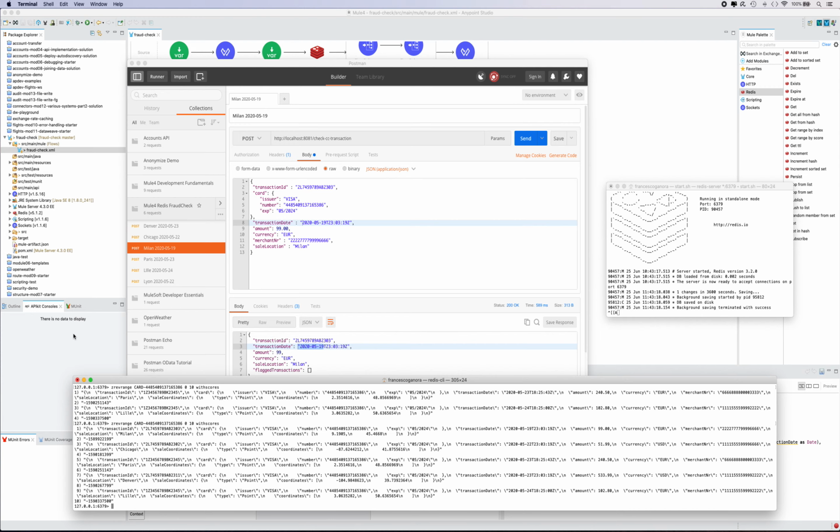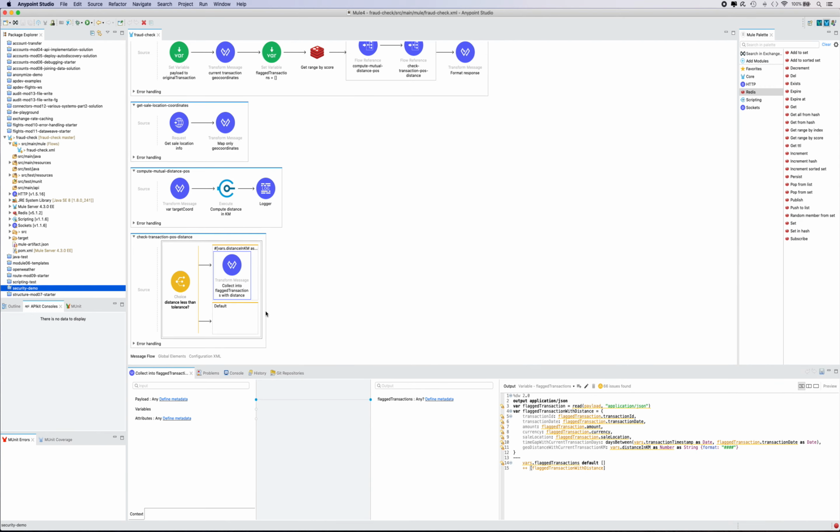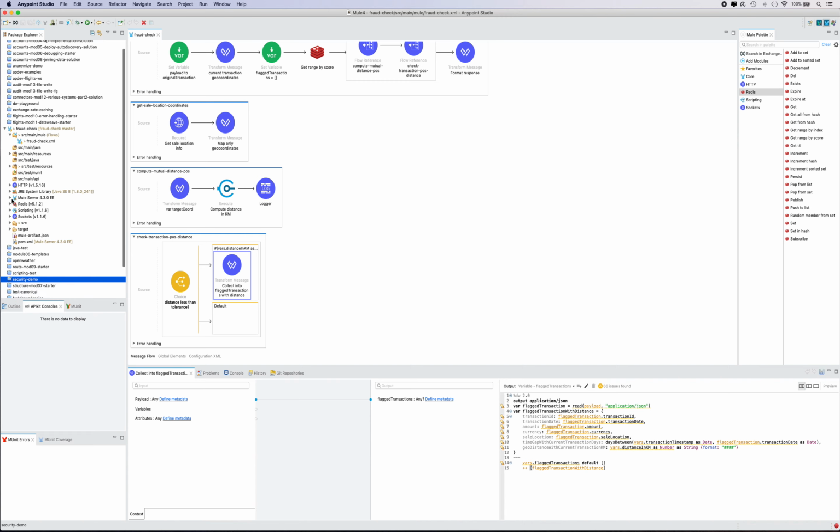So this takes very little time. I encourage you to clone this and to test it for yourself. There are a couple of transactions in the test resources that you can check.